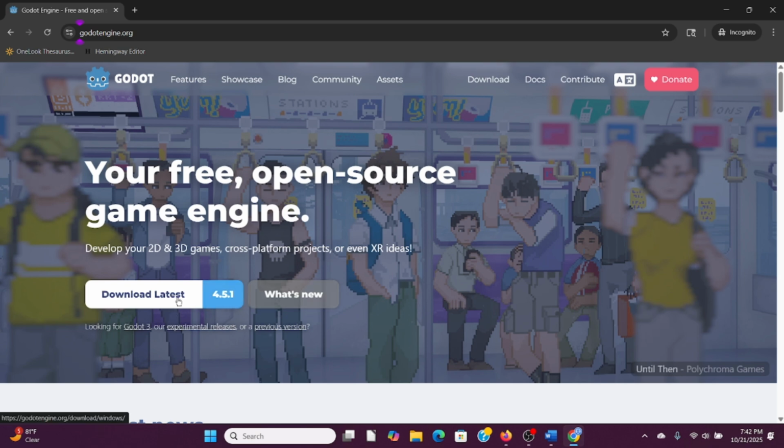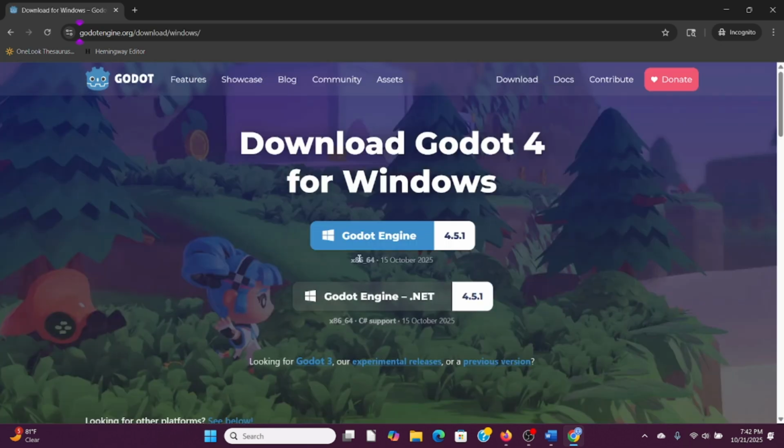It'll give us the option to download the latest. So that's exactly what I'm going to do. Just click on that. Now, because I have a Windows computer, it's going to give me this option to download Godot for Windows. If you have a Mac, it'll probably say download Godot for Mac. So I'm going to go ahead and click on Godot Engine.